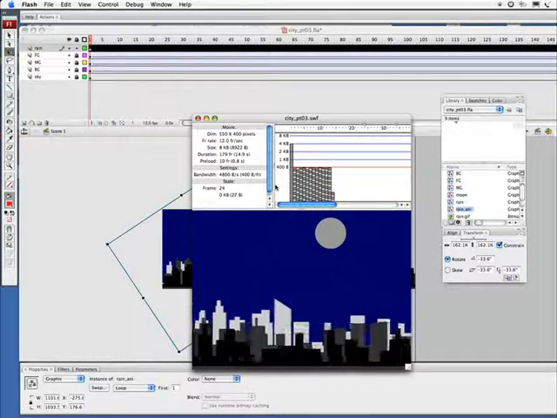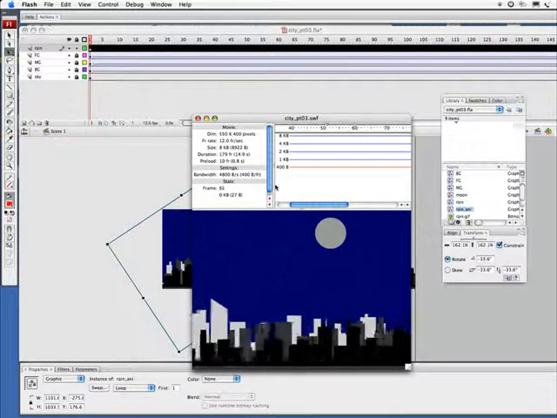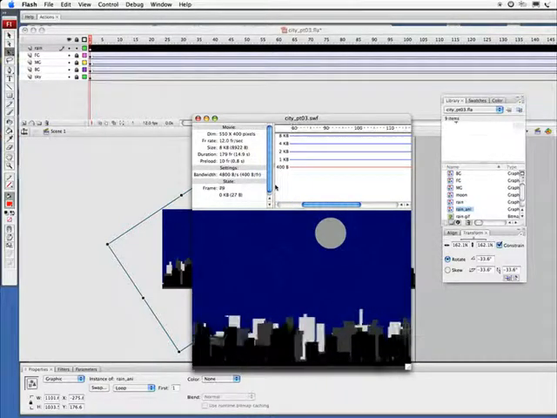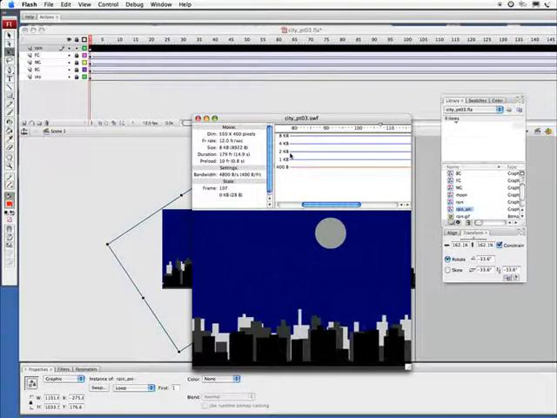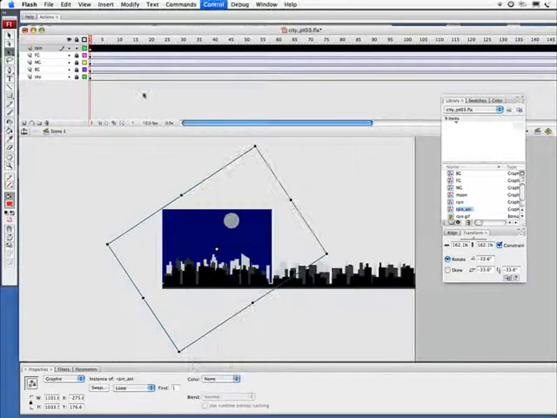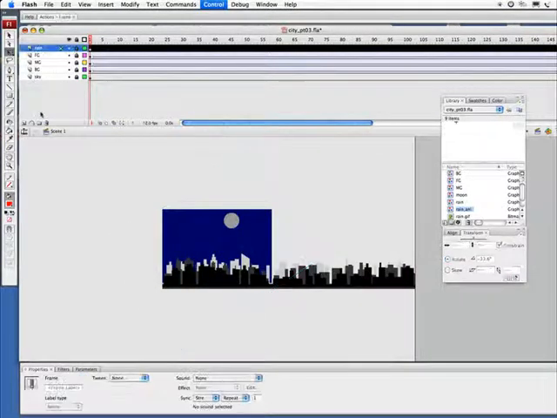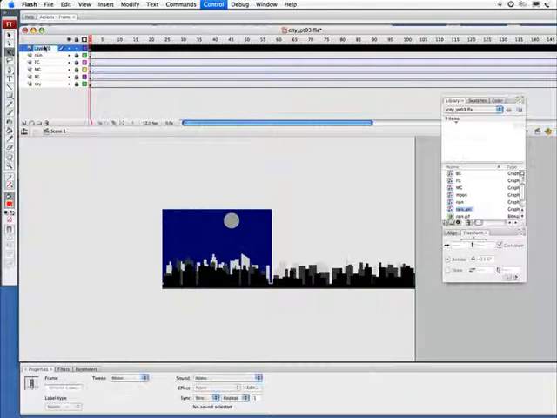Okay, so it looks pretty good, but what's really going to push our rain is adding sound. So let's do that. All right, going to lock the rain layer, add another layer. I'm going to call this sound.